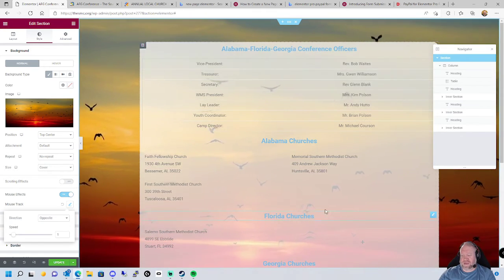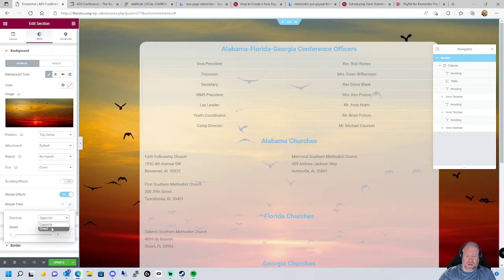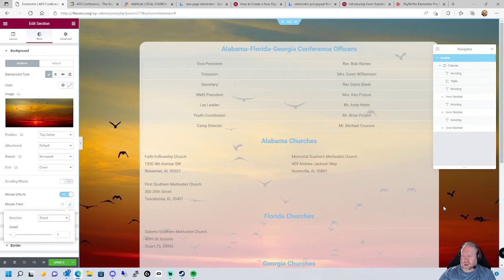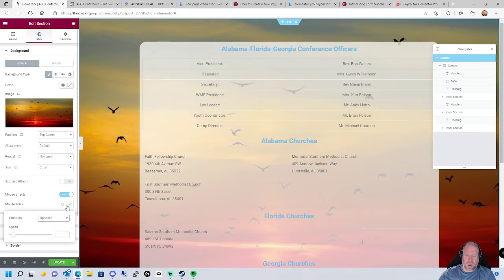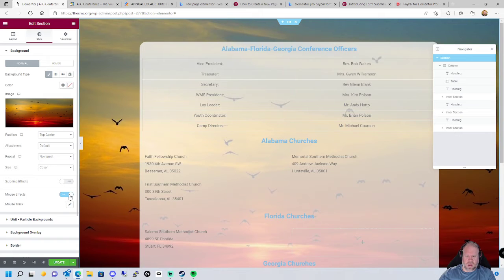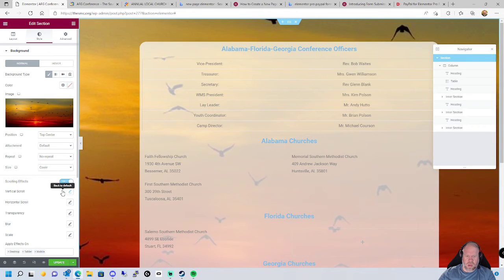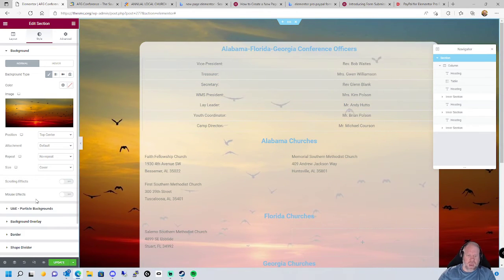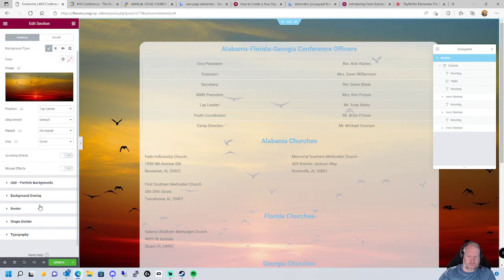Mass Effects, and as you move your mouse, it does this weird thing. Don't recommend that. Direct, but we don't want that. So off, off, off. Okay. Let's see. What else can we do?